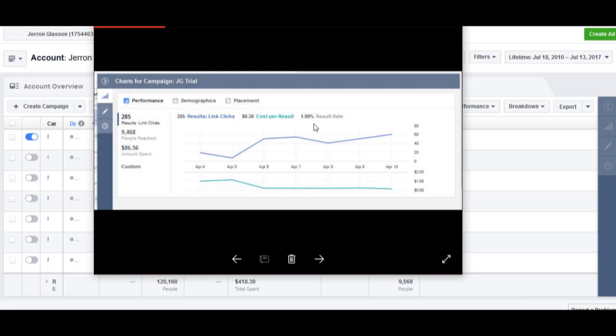The average result rate across Facebook is 0.9%, is truly what it is. If you look right here, we have a 1.99%. That is huge compared to all across Facebook. That is a massive gap. 0.9 to 1.99. That's a really good initial campaign.